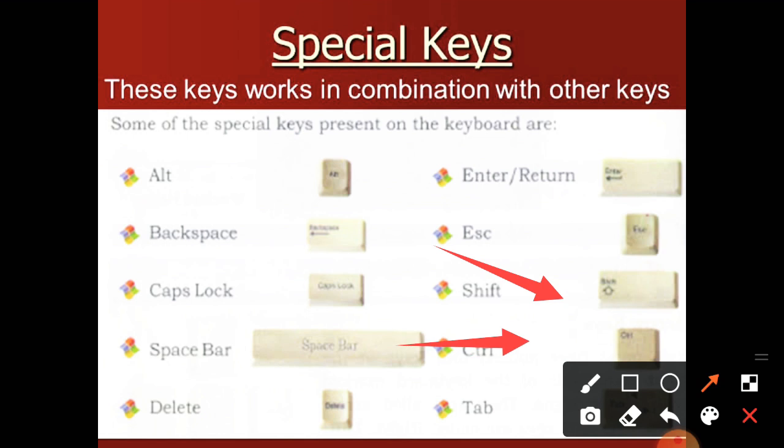Then we come to the topic of the control and alt keys. You can see here the control and alt keys. These enable you to carry out special actions when used in combination with other keys. For example, pressing the control, alt and delete keys simultaneously starts the task manager.